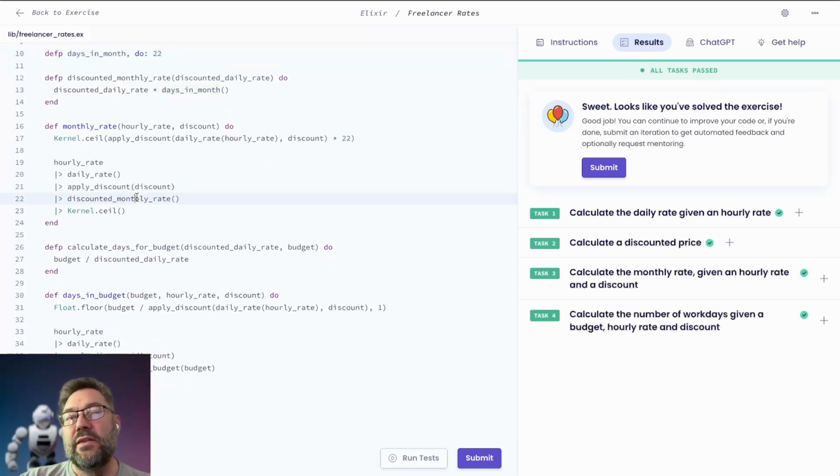So now that we have the discounted monthly rate, we can then pass that result to be the first argument of the ceiling. So line 17 with all of its nesting is the same as lines 19 through 23. And the reason this function still passes tests is because the last referenced value, so that's the result of these functions here, is what's returned. So this actually gets calculated and ignored if we were to run this.